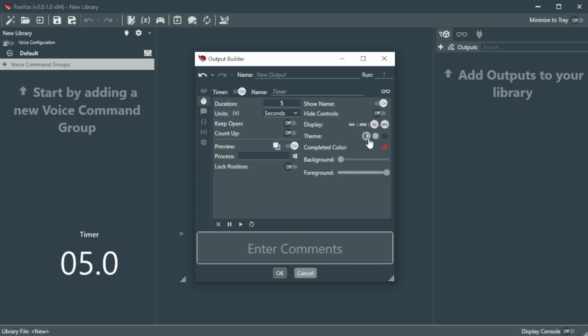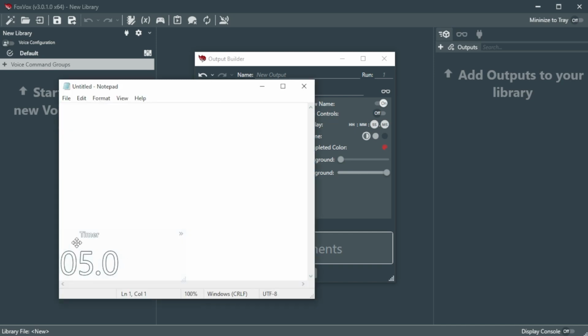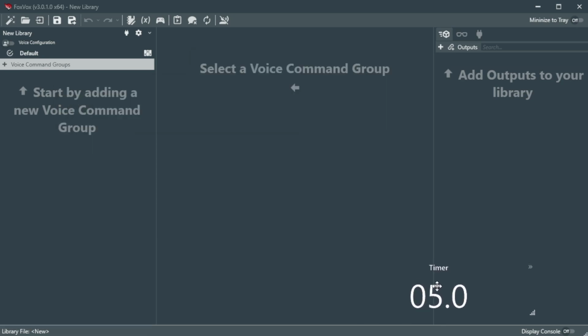You can also choose its theme. By default, you can match the application. So if FoxVox is dark theme, you're going to get a dark theme timer. And you'll notice dark theme works really well on top of white backgrounds or dark backgrounds. But you do get a little bit more standout if you do it over a dark background.